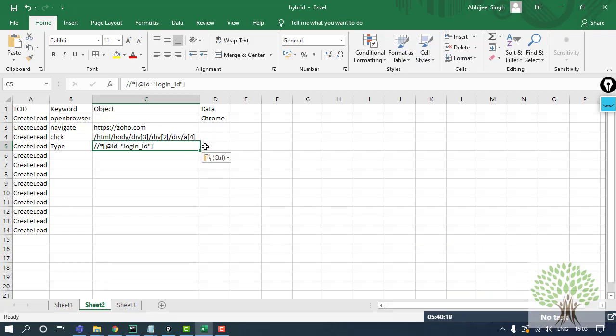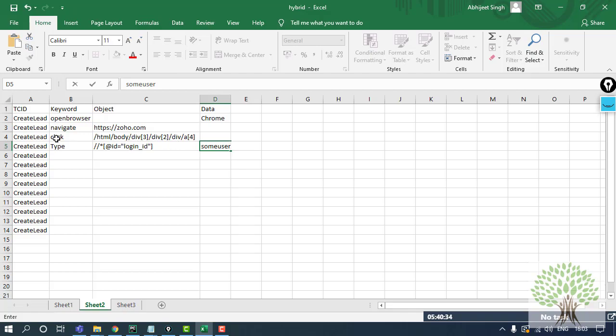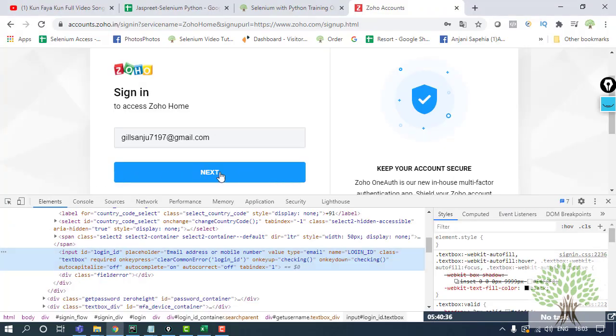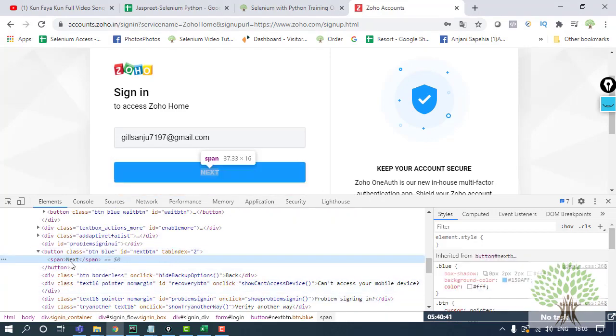Now what I actually want to enter in this text box, that data can come over here. So let's say there is some random email right now. For the time being I'm keeping it as some user. We'll update it in some time. Okay. Then again what I need to do is click on this next button. So I'll inspect it and get the XPath of this.